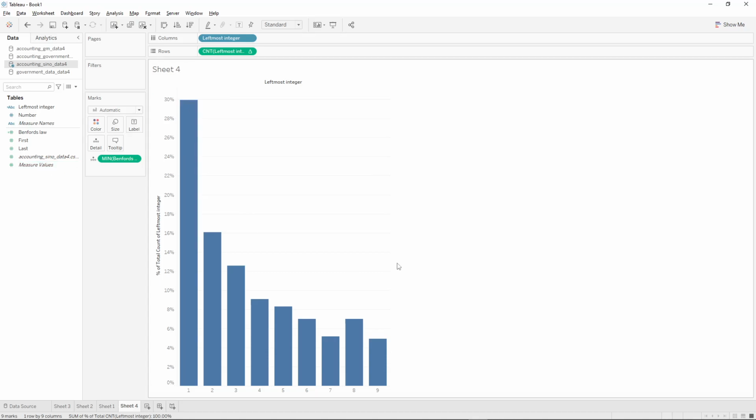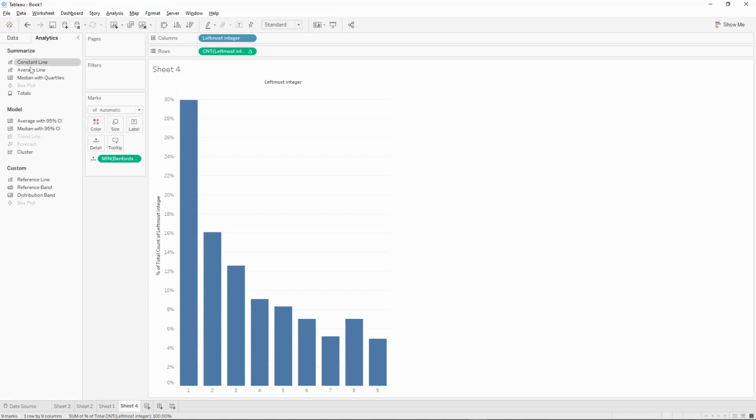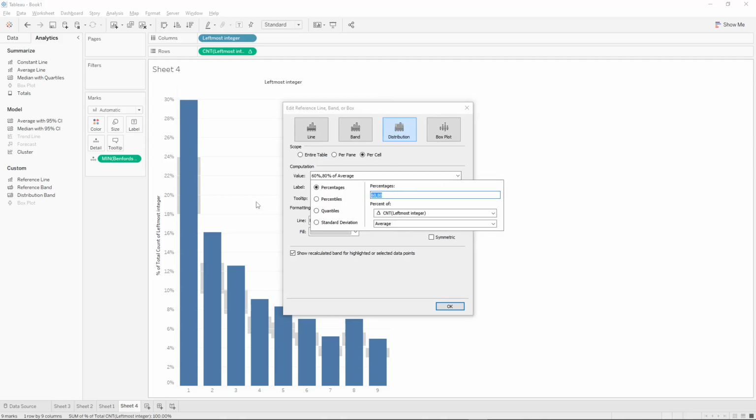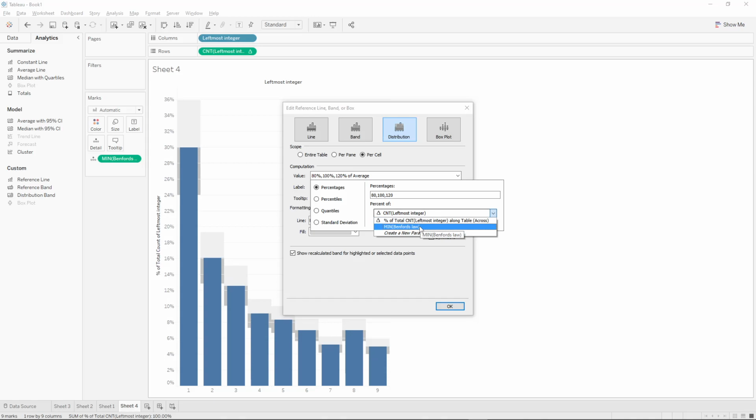So now since we have this all sorted out, we're just going to add the distribution band. If we go under analytics and go to this section right here that says custom, we'll drag distribution band onto cell. Now we're just going to go into the values and change some of this. We're going to do 80, 100, and 120. We're doing the percent of minimum Benford's Law. Once we do that, we're all set in stone.